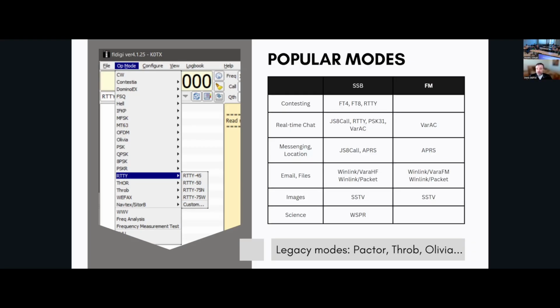So going back to our table here, for the FM radios, for the text, you can use your HT or mobile radio that is UHF, VHF capable, and you can install VARA AC for the real-time chat. Now the messaging and location, very popular mode APRS. Some radios that are more expensive might have that internally.